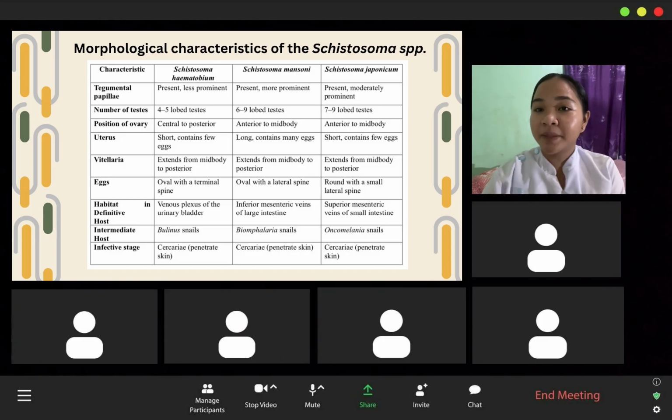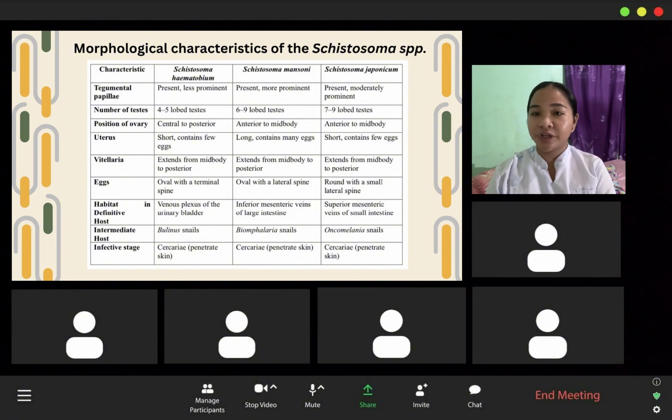Next we have the habitat in the definitive host. The definitive host is where the parasite reaches maturity and reproduces. Each species prefers different blood vessels in the human body. For haematobium it is the urinary bladder veins, for mansoni it is the large intestine, and for Schistosoma japonicum it is the small intestine veins.